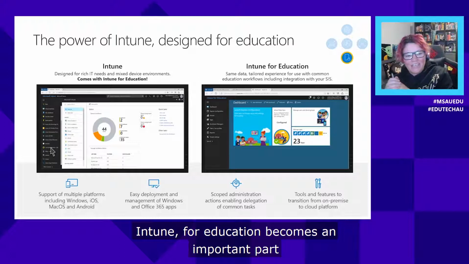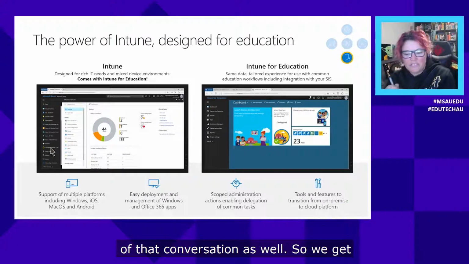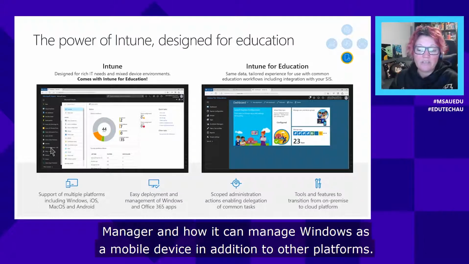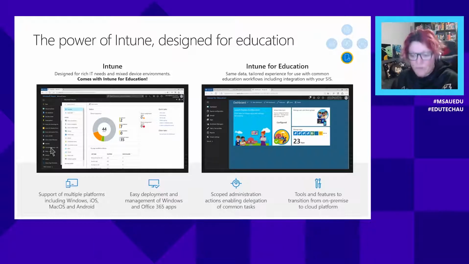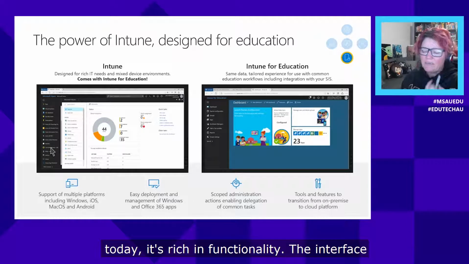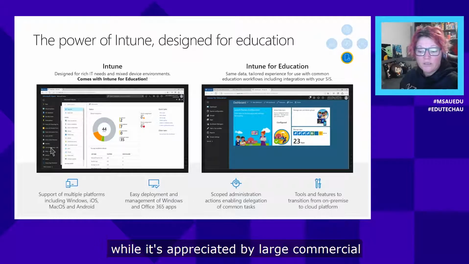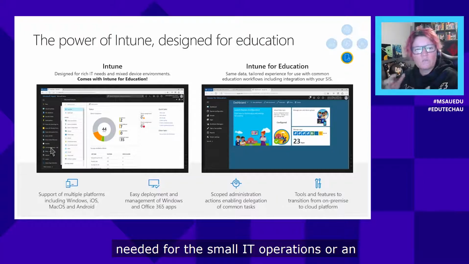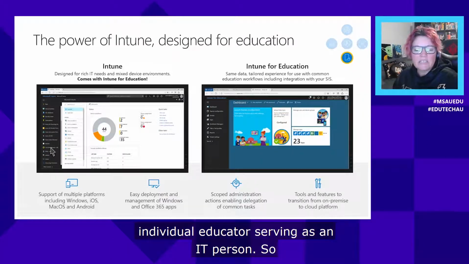Intune for Education becomes an important part of that conversation as well. So we get feedback that customers love the richness of Endpoint Manager and how it can manage Windows as a mobile device in addition to other platforms. And looking at Endpoint Manager as it is today, it's rich in functionality. The interface, while it's appreciated by large commercial customers and IT pros, is not necessarily needed for the smaller IT operations or an individual educator serving as an IT person.